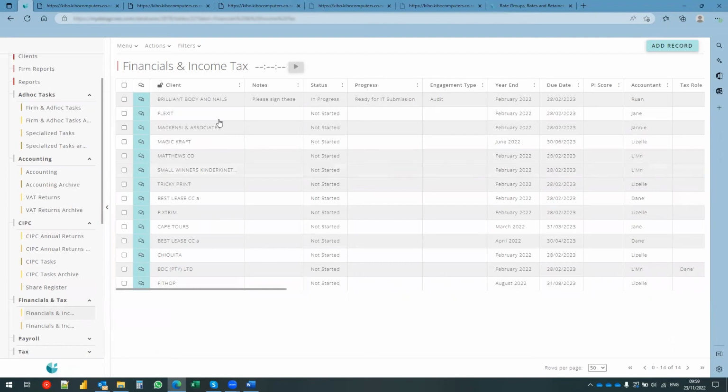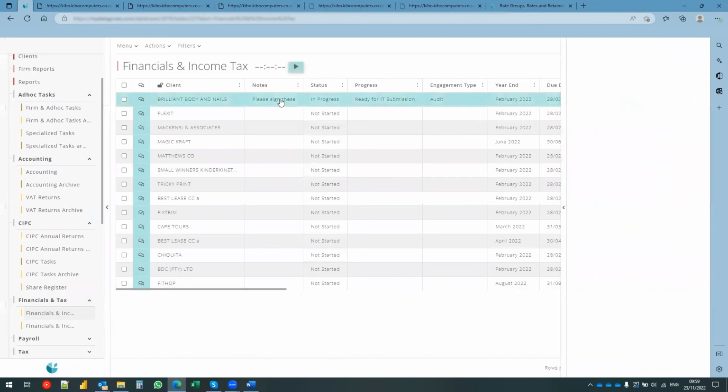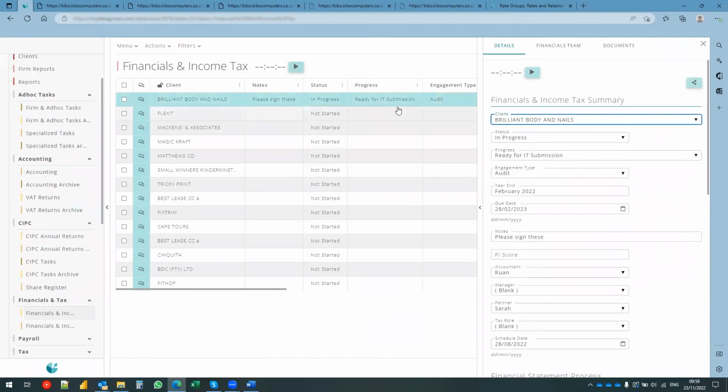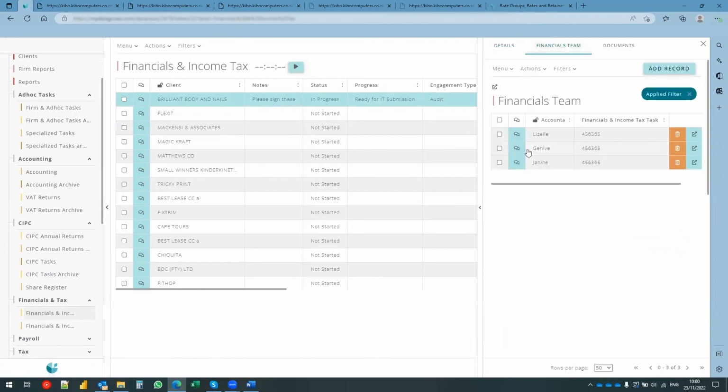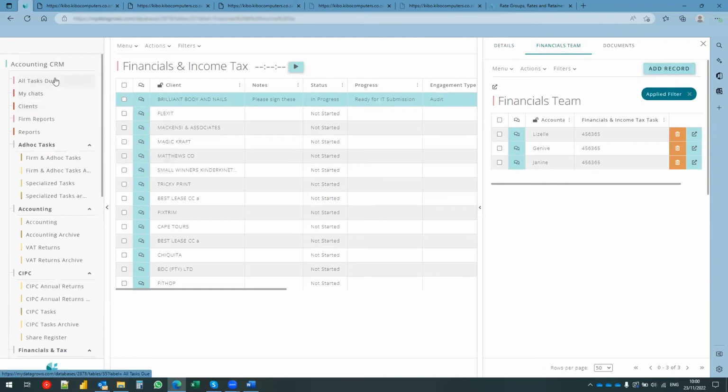You can also, for bigger engagements where you might have more than one person responsible for the engagement, assign a financials team to them, basically by clicking on financials team and adding your staff, and then all their tasks due will link to the due date of that audit and they will be reminded and scheduled for it.